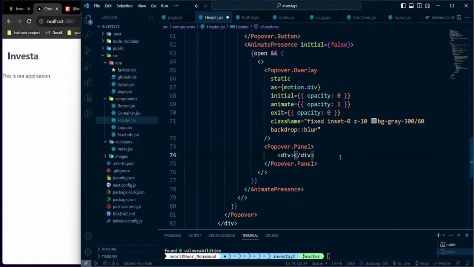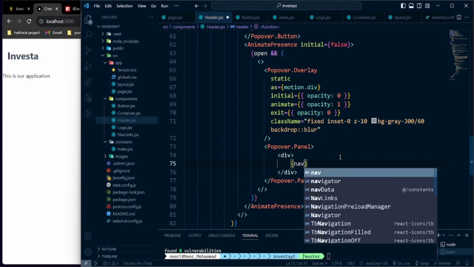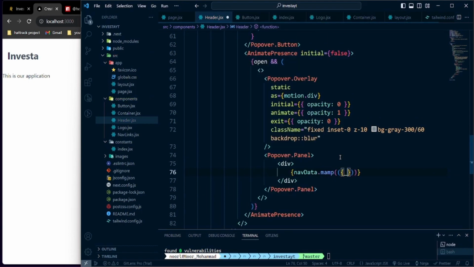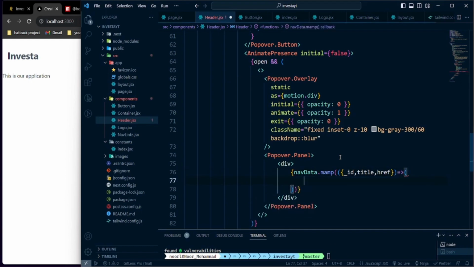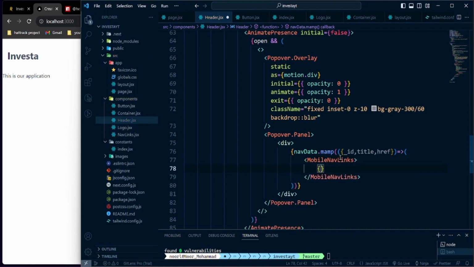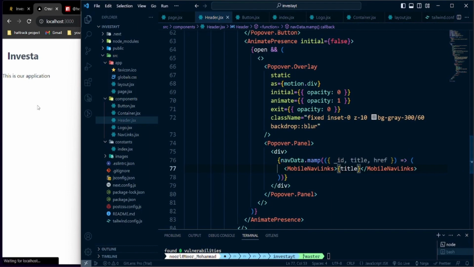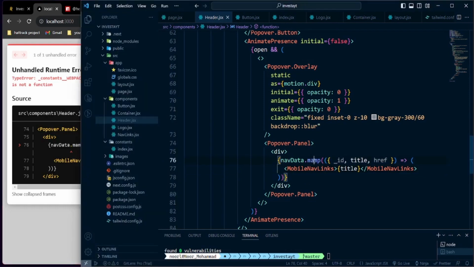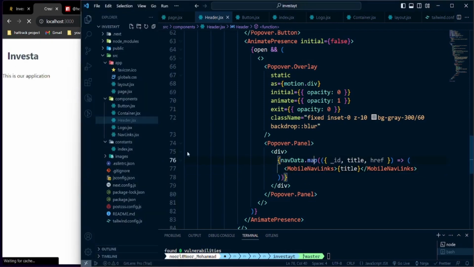Inside that panel I'm gonna pass a div. Inside that div it will be the same way, navData.map, and we're gonna pass the id, title, and also the href. Okay, so now what we're gonna return is a title. Instead of that title, we're gonna return the MobileNavLinks. Inside that MobileNavLinks we're gonna pass that title, and now if we click, as you see, okay, some of the condition, it will be map, yes.